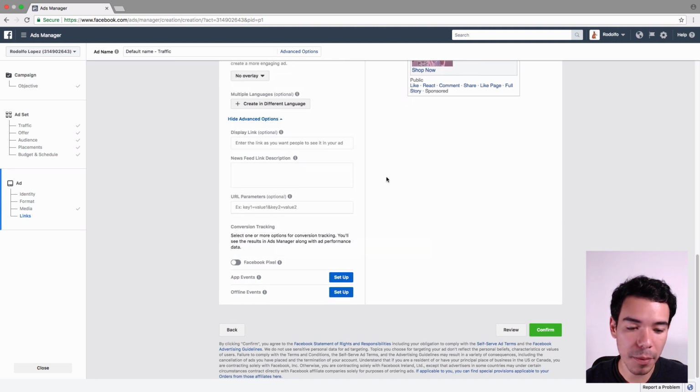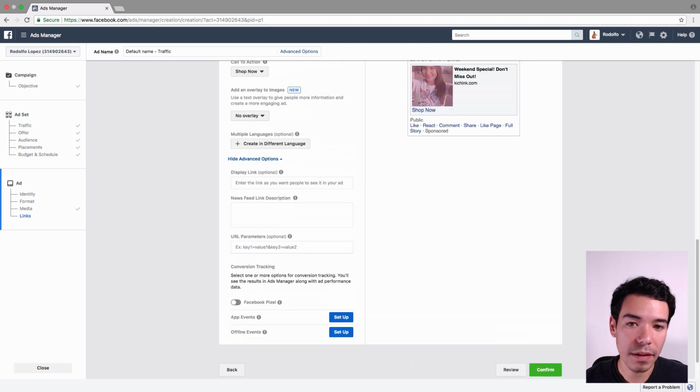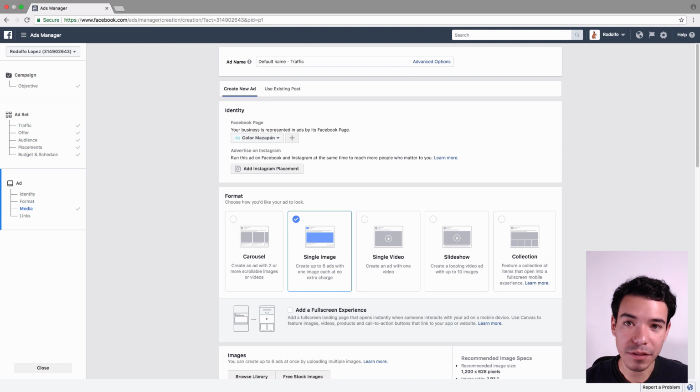This is where you would set that up. And when you're done, you simply click on confirm. It's going to take you to a page where you review everything and basically start running your ad.